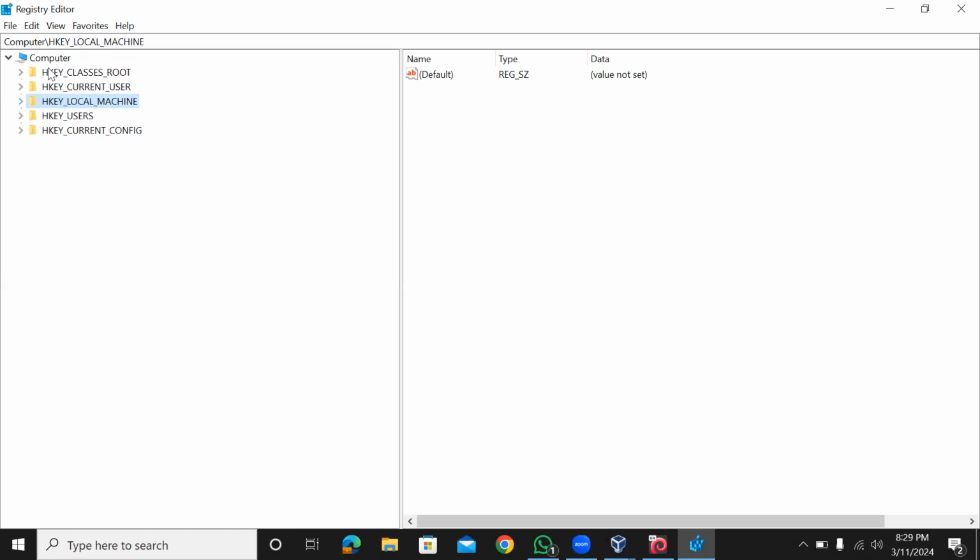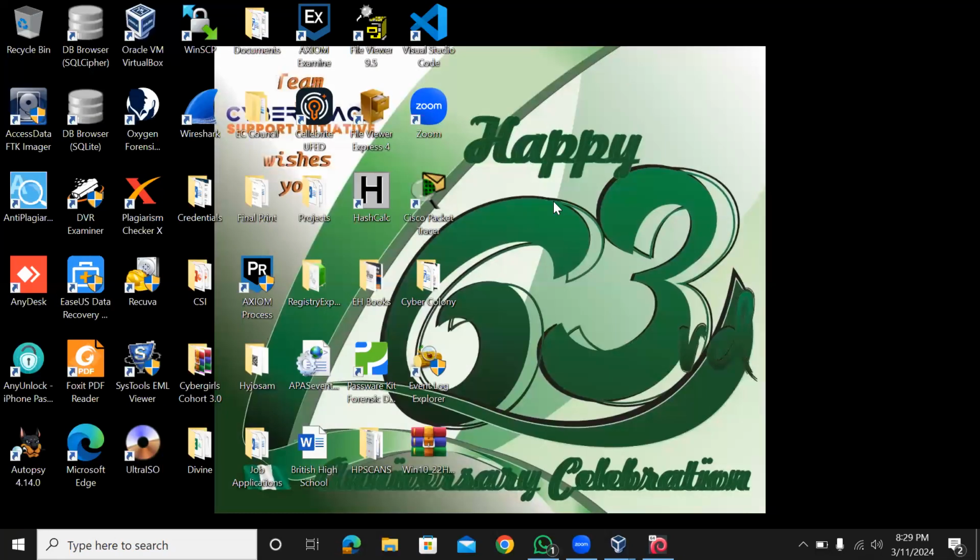You can see the H stands for hive. So we can say hive key, classes, roots, right? That is how you can identify them, and always know there are 5 of them in every Windows operating system. We're going to digress into them as we progress. So that was the first thing we looked at.